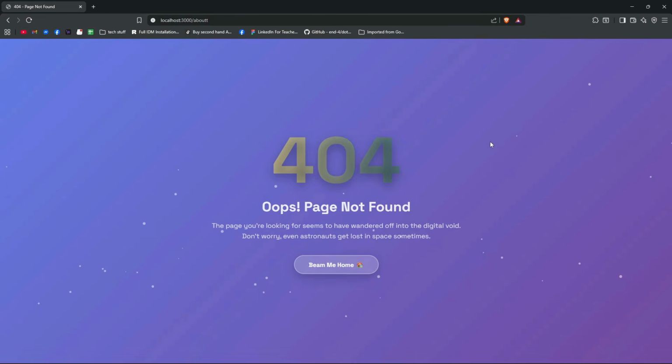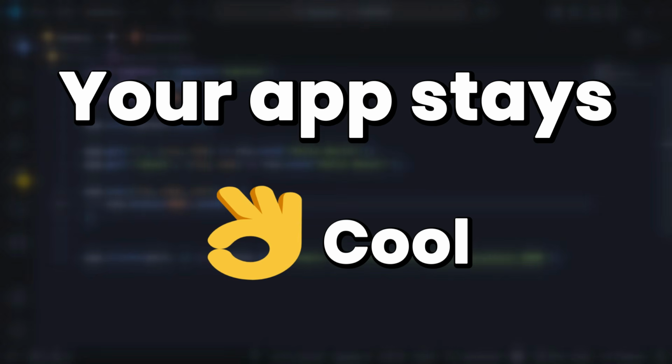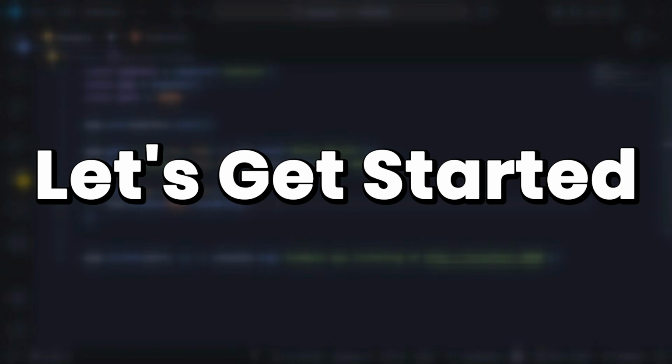Hey everyone, today we're tackling errors in Express.js. We will handle every single one of the errors that may occur in Express.js, making sure your app stays cool even when things go wrong. Without further ado, let's get started.